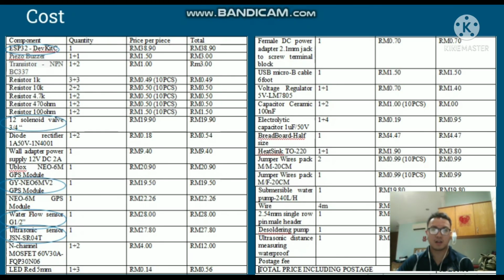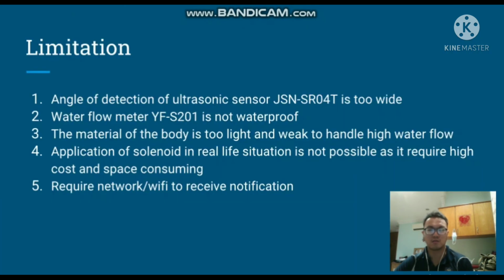I'm Kah Meng, the last member of this group. I will talk about the cost, limitations, and future works for our project. For the cost, our project used 335 ringgit in total. There are 5 main components for our project, which are the ESP32, solenoid valve, GPS module, water flow sensor, and ultrasonic sensor. Next, I will talk about the limitations for our project.